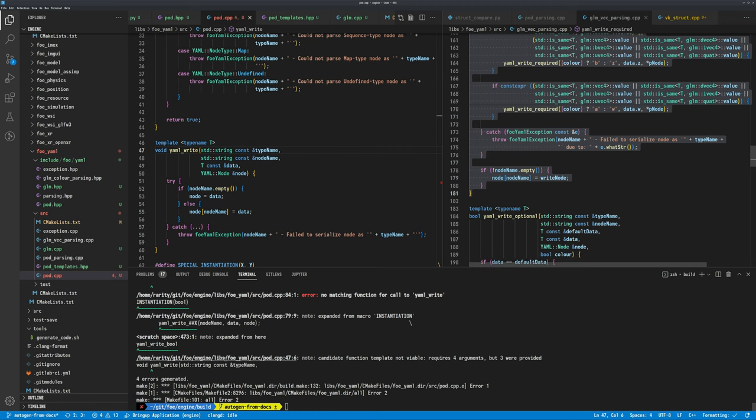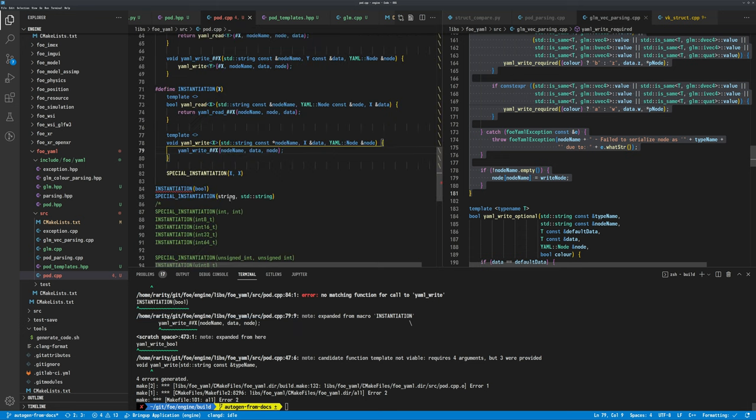This requires four arguments, but three were provided. Okay. Scratch space. What is this? Expand it from here. So that's obviously how the macro is working somehow.